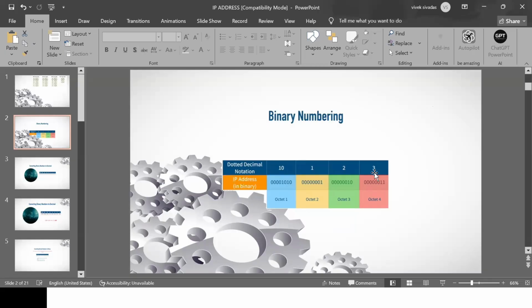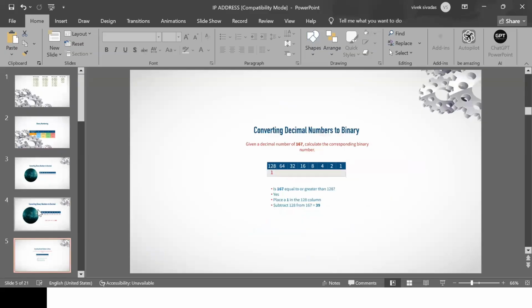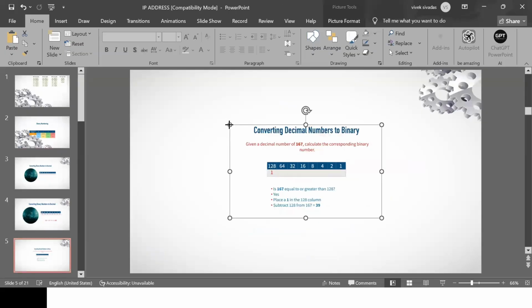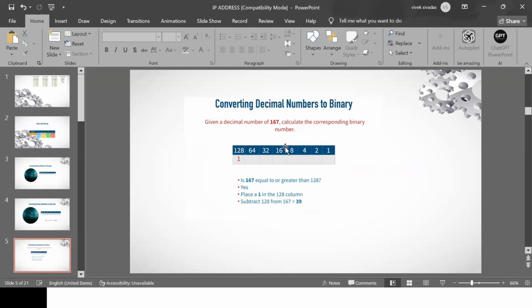Now, how did we come to this conclusion? That's what we're going to see. So let's assume we have a value of 167. We need to convert this value, 167, into binary. The first rule is you need to check whether 167 is equal to or greater than 128.